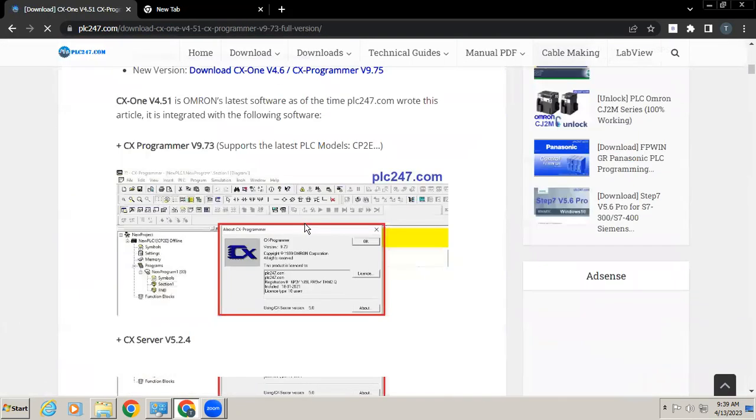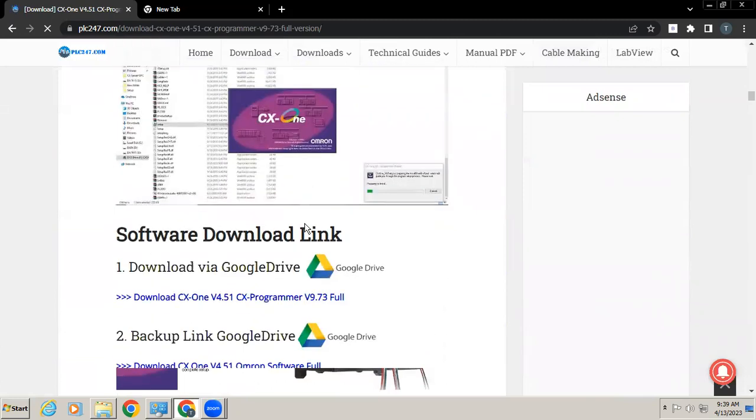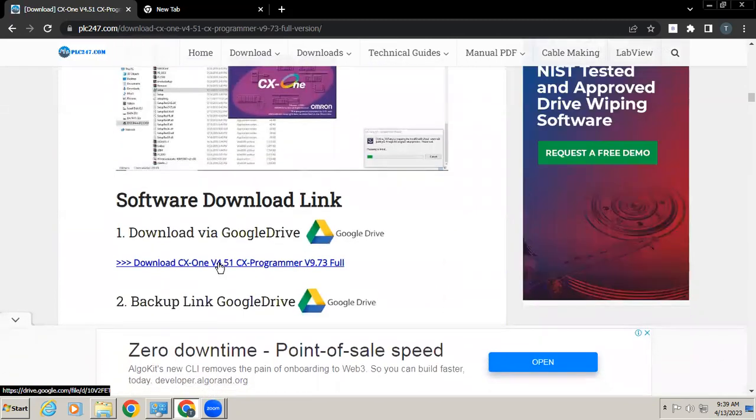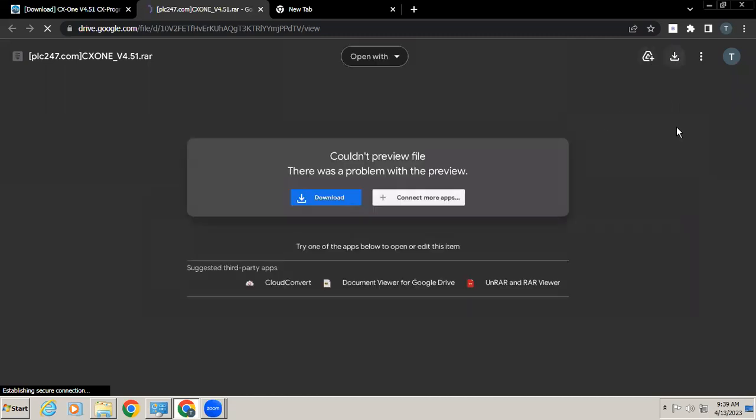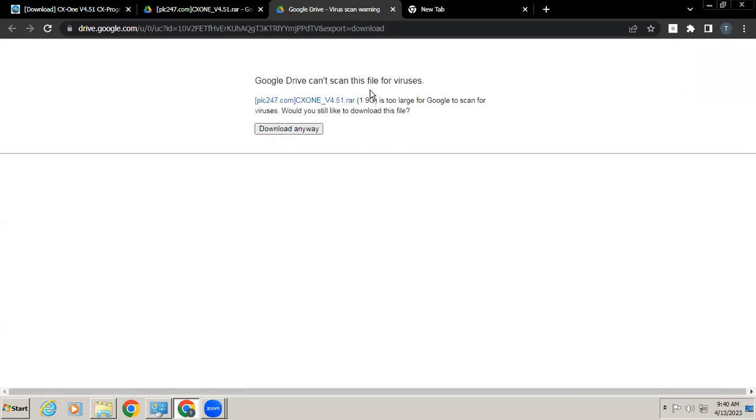Okay. So now we'll try to download it. In the bottom, they have given the link. Select it. So in the top, you can see we have downloading. Click that one. So again, it will ask like this. So simply you give download anyway. So it will start downloading.